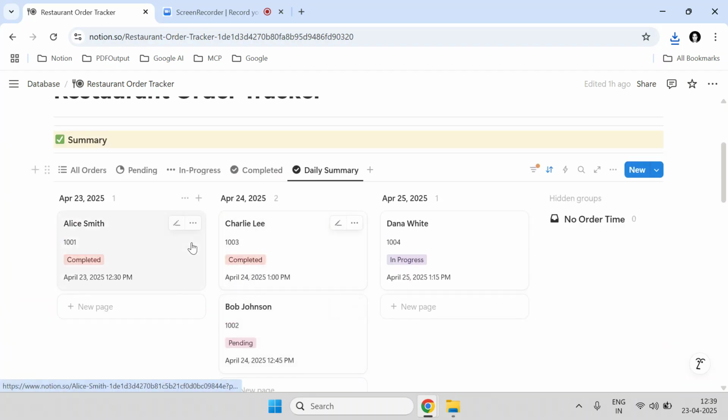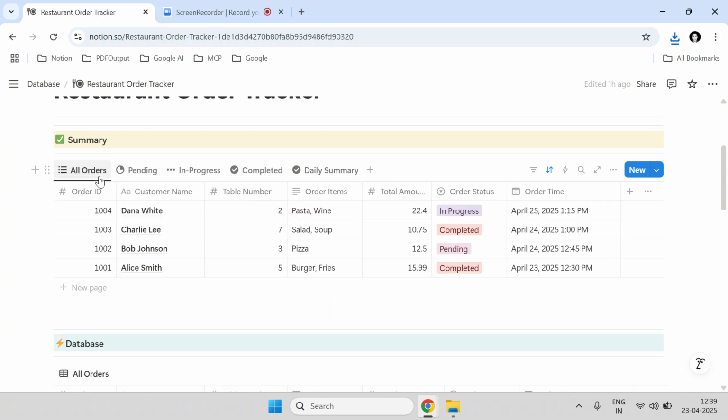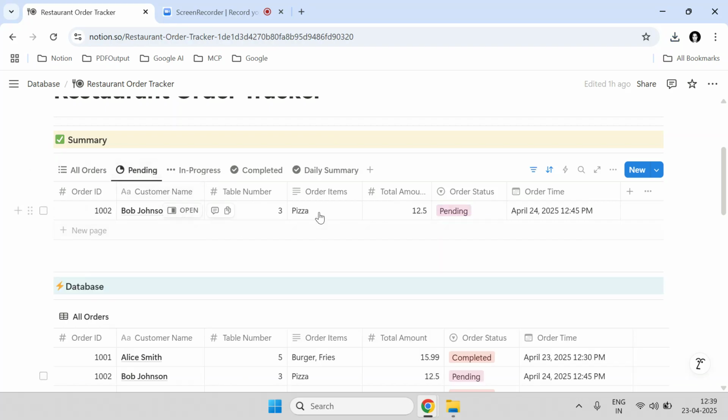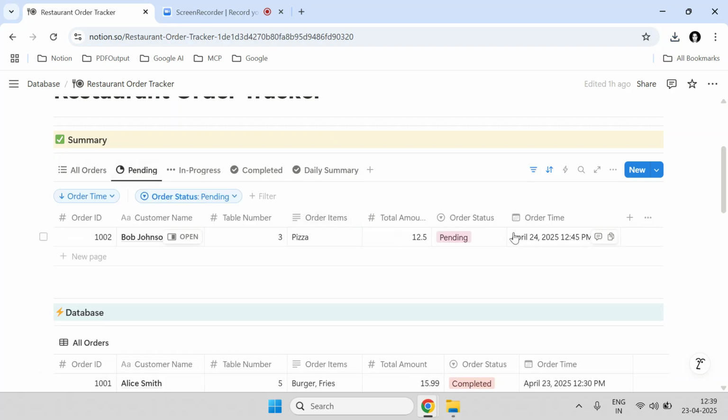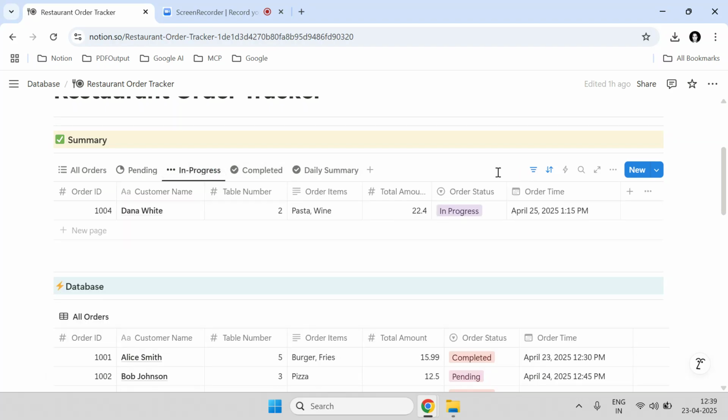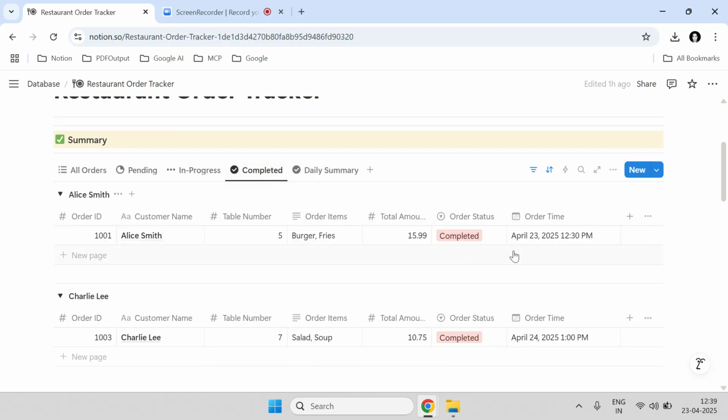And then if you scroll to the top, you can see the summarized view of what is happening. Like it shows all orders. So every order that you have received will be visible over here. Then there are pending orders. So any orders which are under the pending status will be visible over here. Similarly, we have in progress status and completed status of the order.